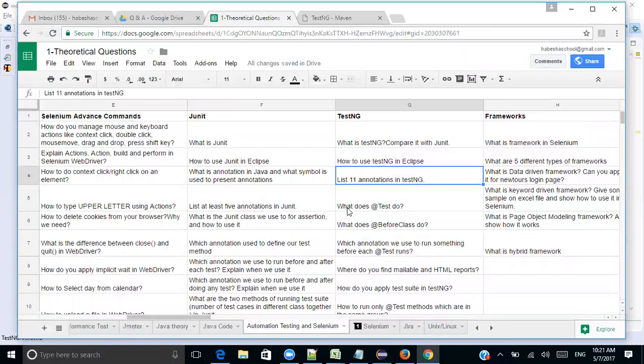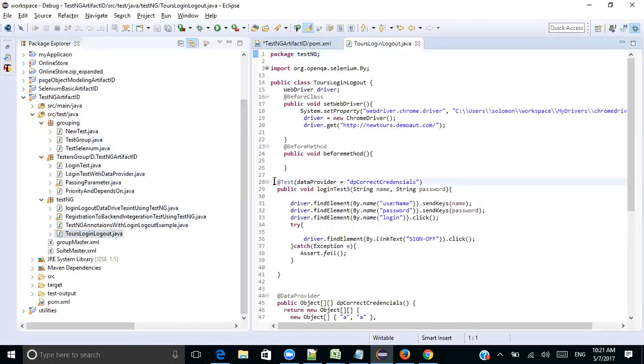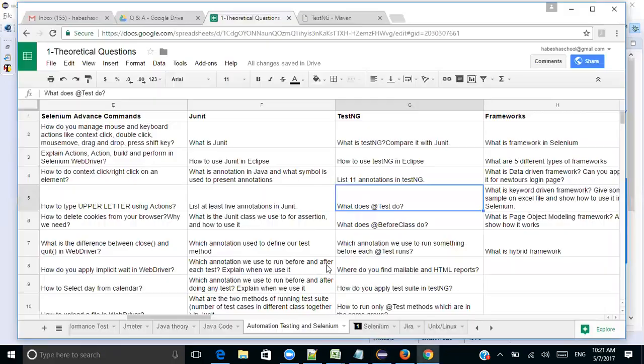Let's see another question. What does Test do? Test is used to write your test case. As you saw, there is before test, after test, before method, and so on. Test is specifically used to write your test case. For example, a tours login logout test. If you go over here, you see a test annotation. The code you write here is to test your system, for example, finding an element, writing something. It will be considered one test case. So don't forget that Test is used to annotate and write one test case.